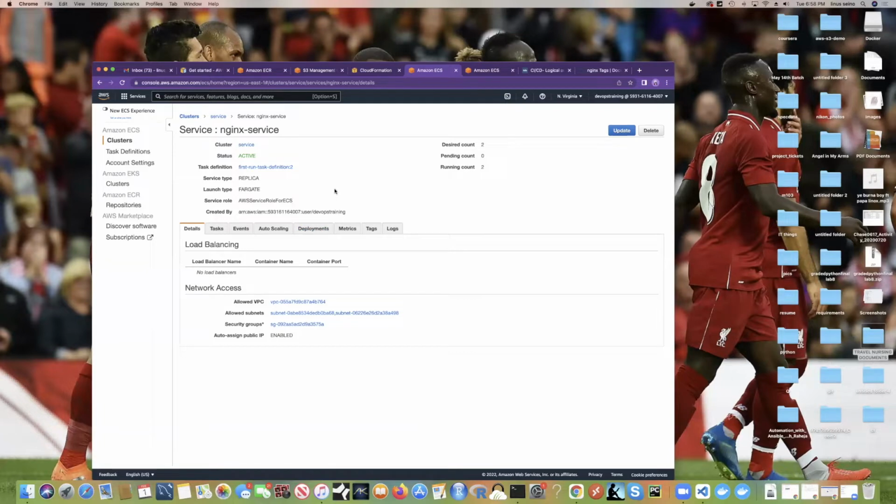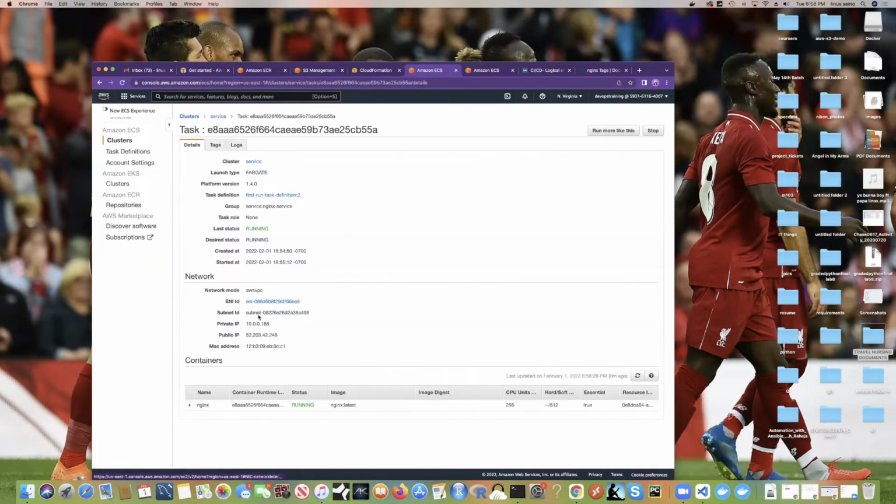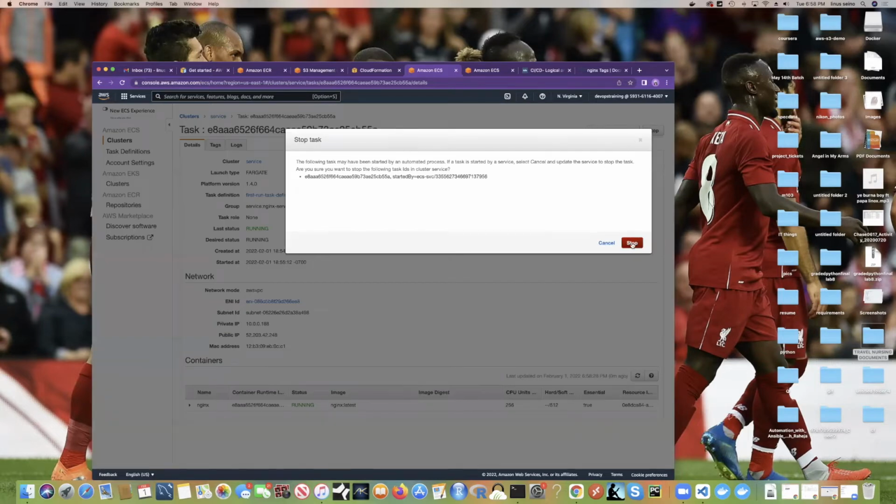So let's look at some common features here. This is our task. These are our 2 tasks. Remember when we did the service, I said I wanted 2 running at the same time. So if something happens to one of these tasks, it's going to be automatically recreated, right? You can stop it, you can do anything you want to it, and it will be automatically recreated. You see what it says here?